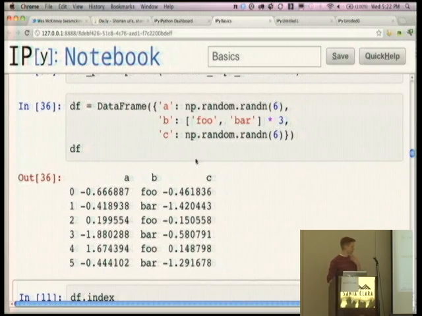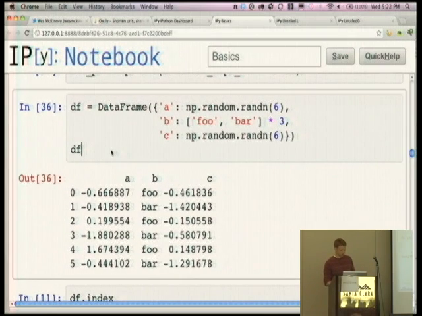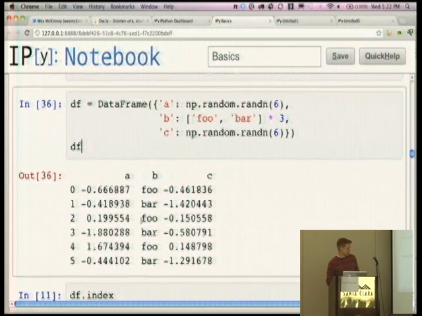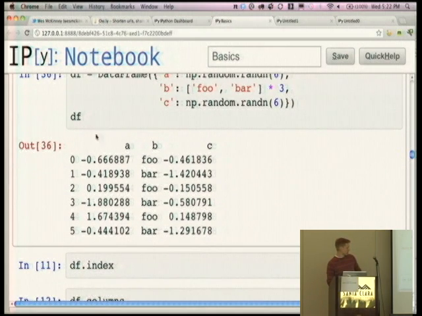So anyway, if you ran that cell, you should get, and I just typed df here. So what happens is whenever you type an object into IPython, it calls its repr method and gives you whatever result is returned. And so that happens to give us a string representation of a data frame.